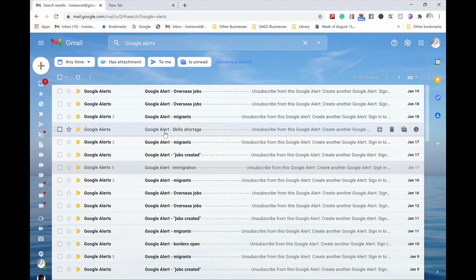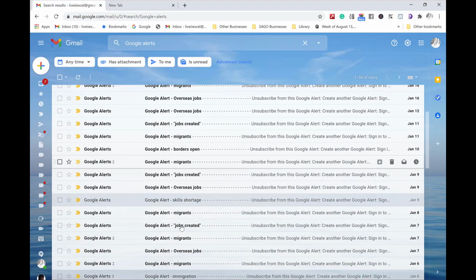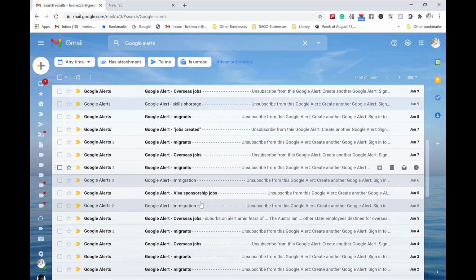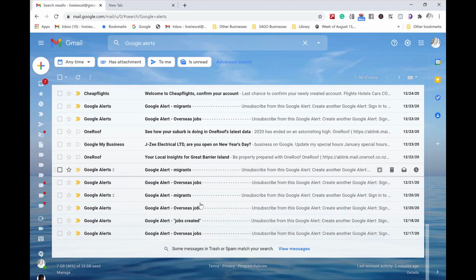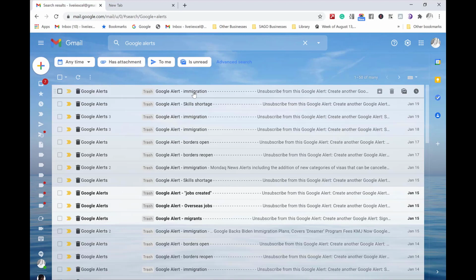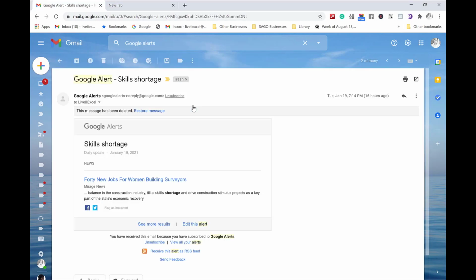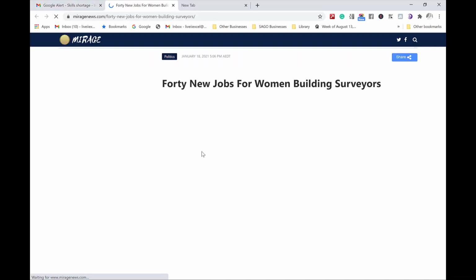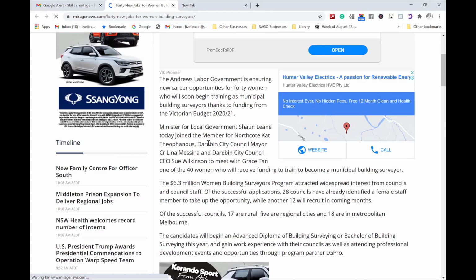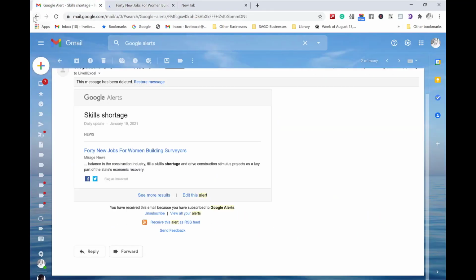I go and I read through all these alerts, and I make sure that I take the things that are of value here, things that I know my clients can use, or things that I can post on my website or on my Facebook pages to give people information, or just read for resources so I can serve my clients. So here is an example: 40 new jobs for women building surveyors. This is an example of new jobs that are out there for women who want to get into surveying. And it's just an example. There are many, many more.